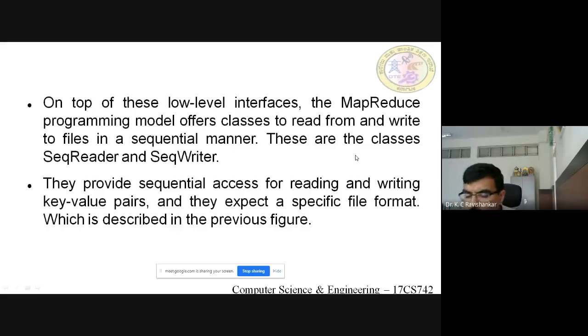On top of the lower level interfaces, the MapReduce programming model offers classes to read from and write to files in a sequential manner. These are the classes called sequential reader and sequential writer, so the names are SeqReader as well as SeqWriter. They provide sequential access for reading and writing key value pairs, and they expect a specific file format. This has been shown in the previous figure.